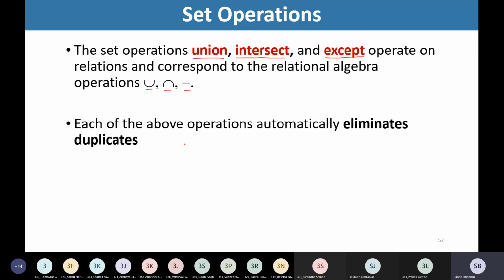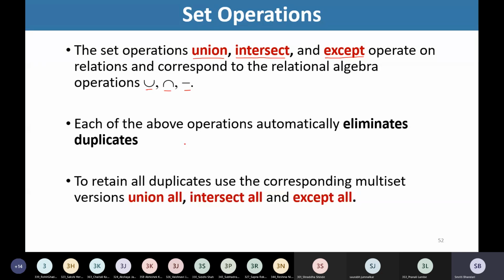But if we want to retain all duplicates, then we have an additional construct in SQL that corresponds to the multi-set versions. If we do not want to eliminate duplicates, but we want to retain them, then we may use the all clause. So union all, intersect all and so on. This all clause will help us retain the duplicates, so if required, we may use that.